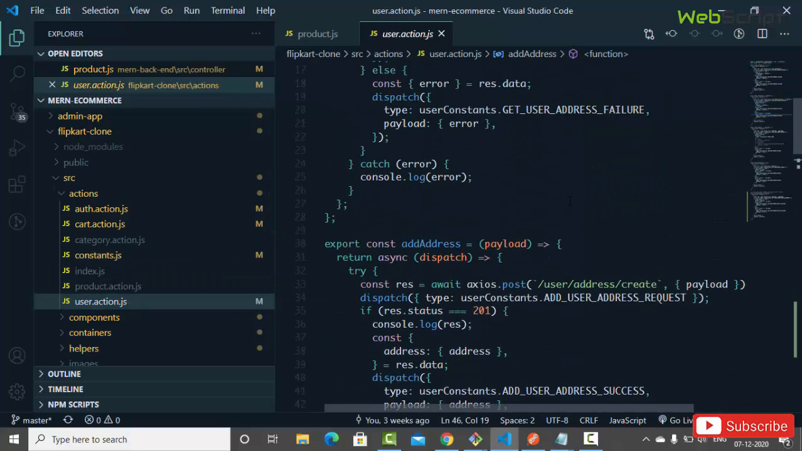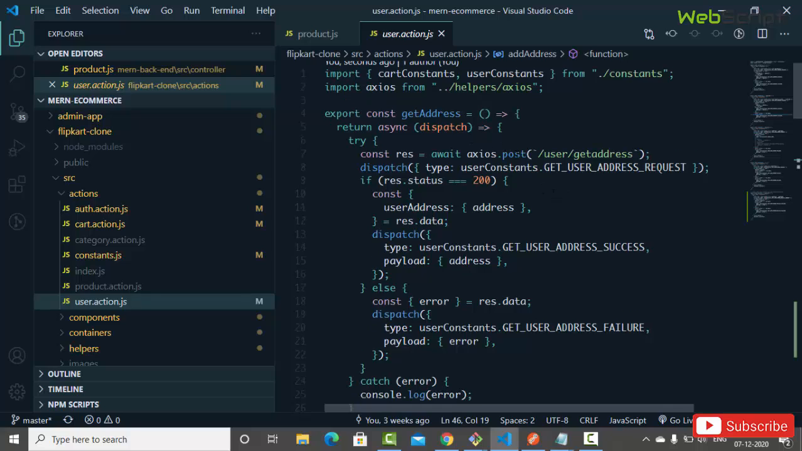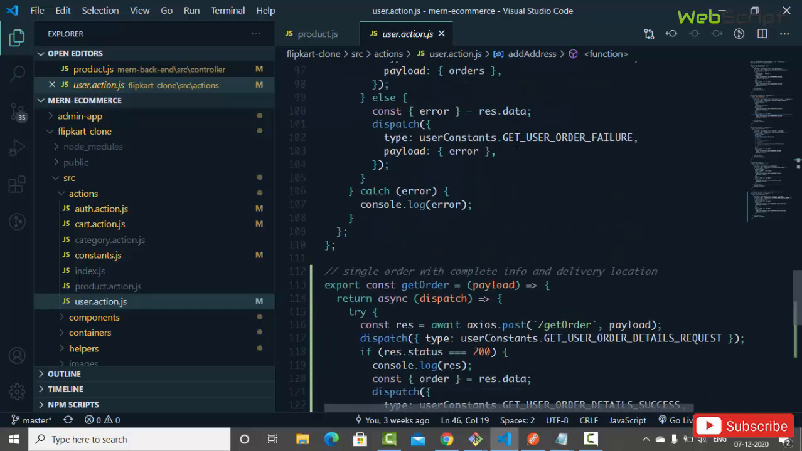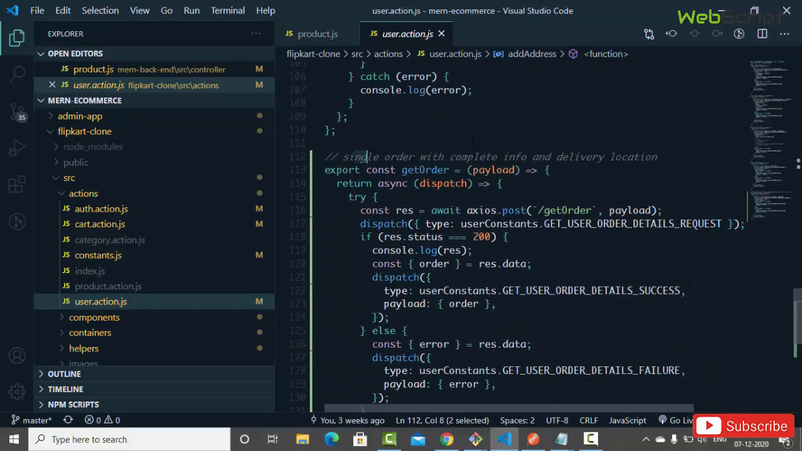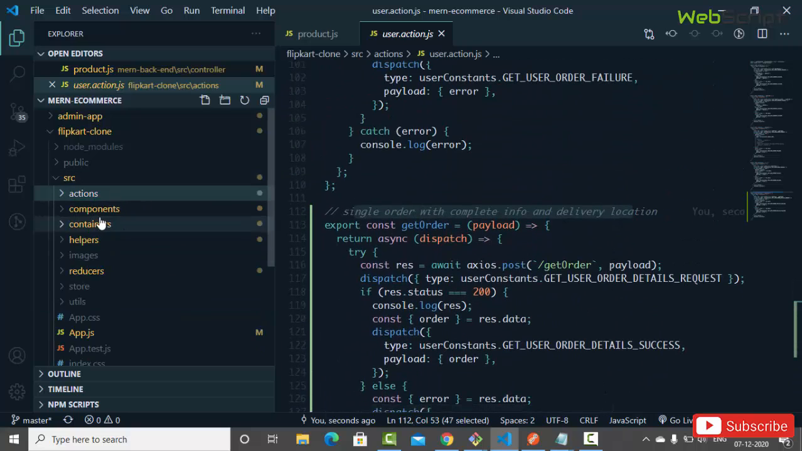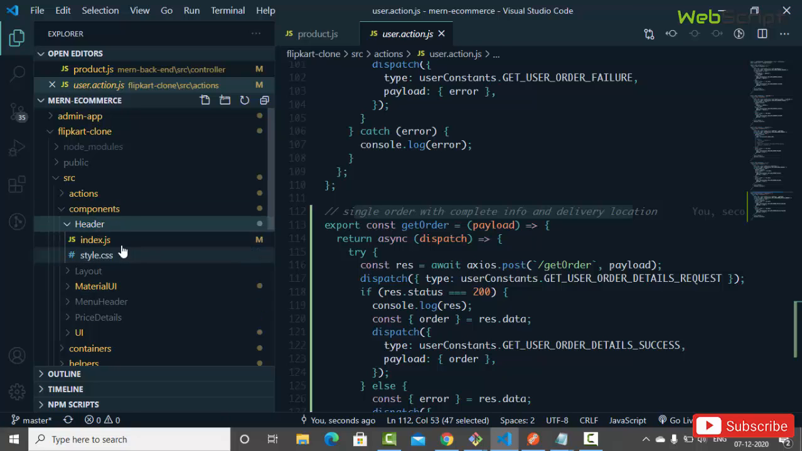User.action, what is the change over here? Get address, fine. Add address, add order, get orders. So single order with complete info and delivery location, that is fine. Yeah, no new change, that's it. Actions. Components, yes, we have changes.